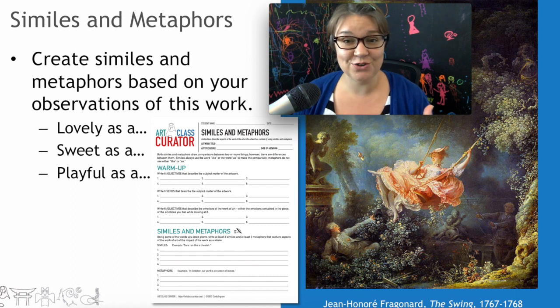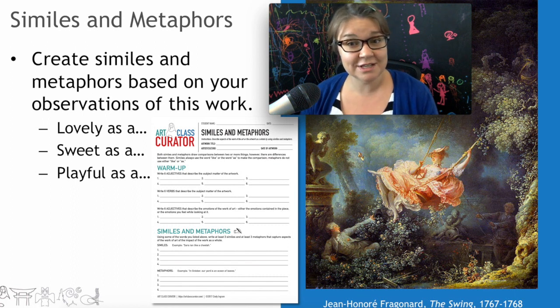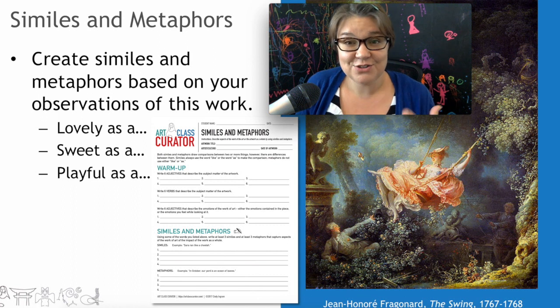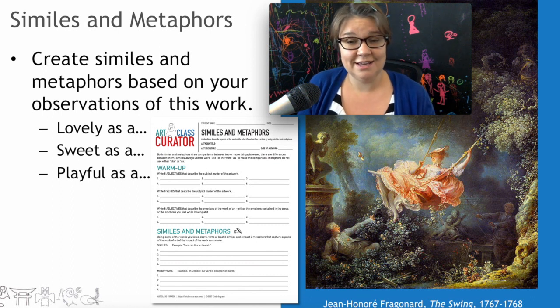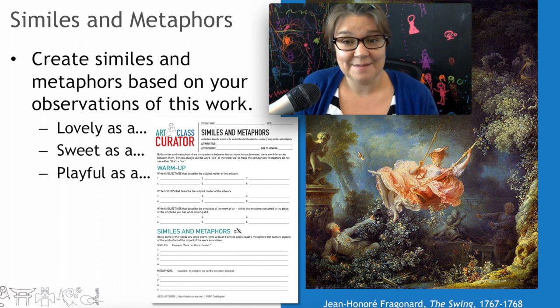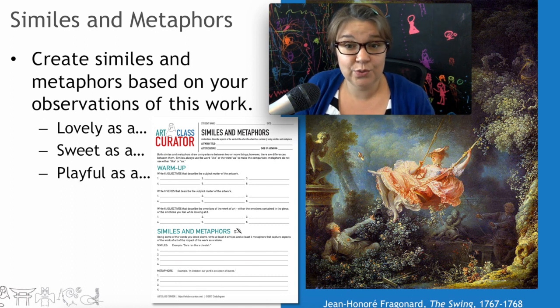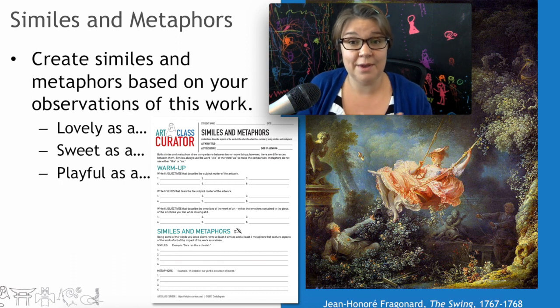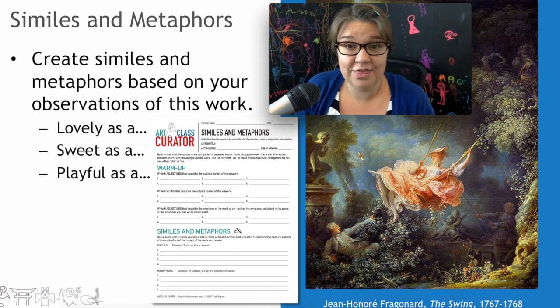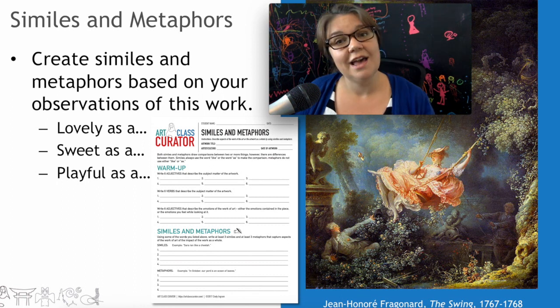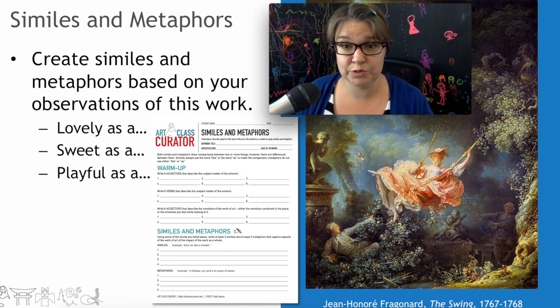So another activity that you can have the students do is to write similes or metaphors about the artwork. And the students can look at the emotions in the artwork and then compare them to something else. So in this one, it can be happy as a clam or sweet as an Easter bunny or things like that. And you can see on this worksheet and on the haiku worksheet that I have a little bit of a warm-up area because this process of coming up with the similes and metaphors is kind of challenging. And I have found that giving students a chance to warm up and think about more simple language before moving on to the metaphors has been more successful.